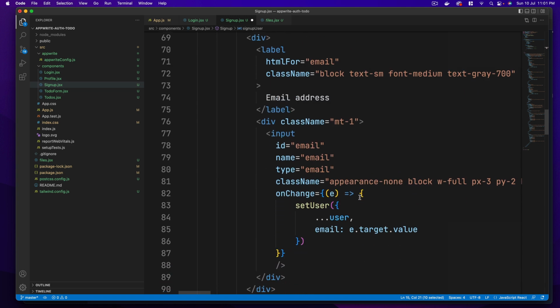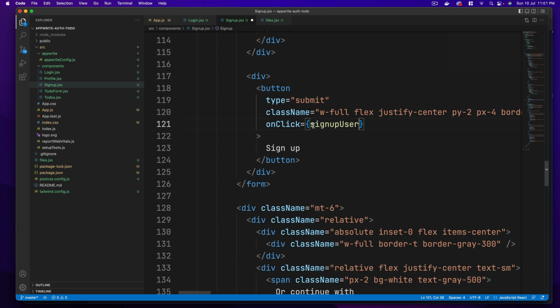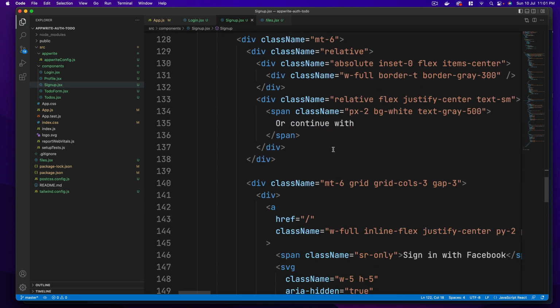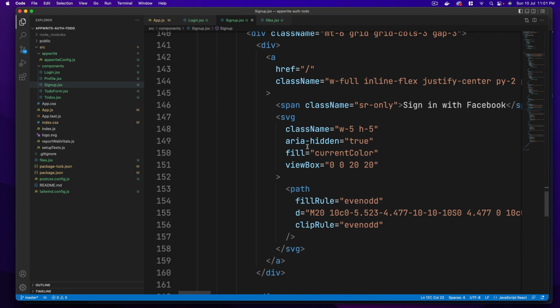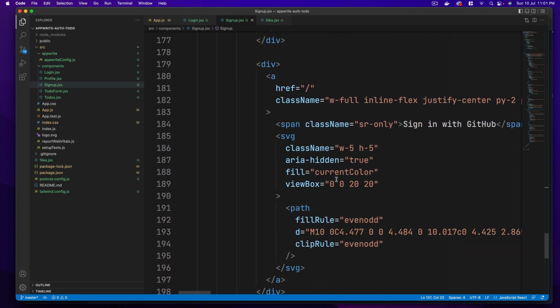Copy that. And we want to pass on a reference. There we go. Sign up user. There we go. So that's all what we got to do. And again, for your assignment, I have actually given you this, or continue with Google and stuff. So you need to read and implement. These are very, very easy. So this is all what we'll be doing.